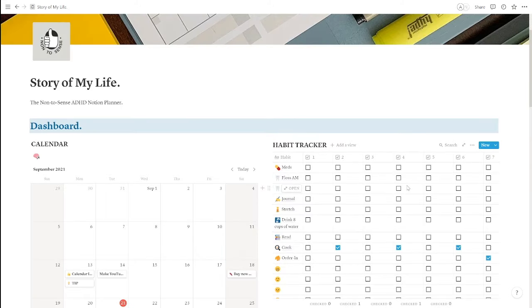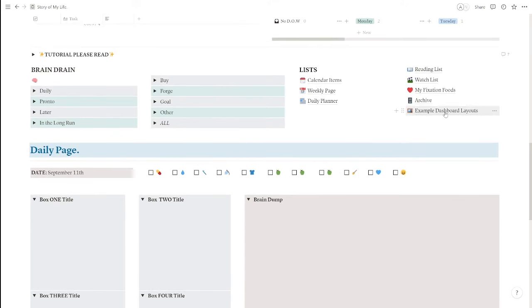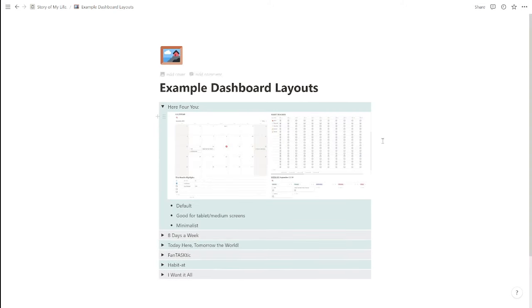So we've come to the end of the tour. That's everything. We've touched base on everything that you need to know. The last thing that we're going to look at now is the example dashboard layouts. If I go into lists and enter this page, I have created for you 6 different examples of how you can customize your No-Nonsense ADHD Notion Planner. So the first layout is our default layout that we've called the Here For You, because there are 4 boxes.